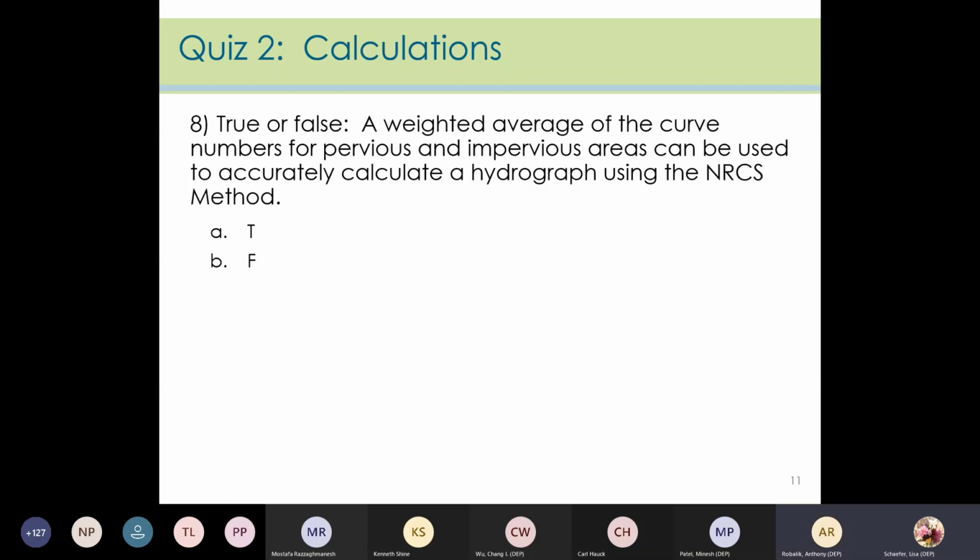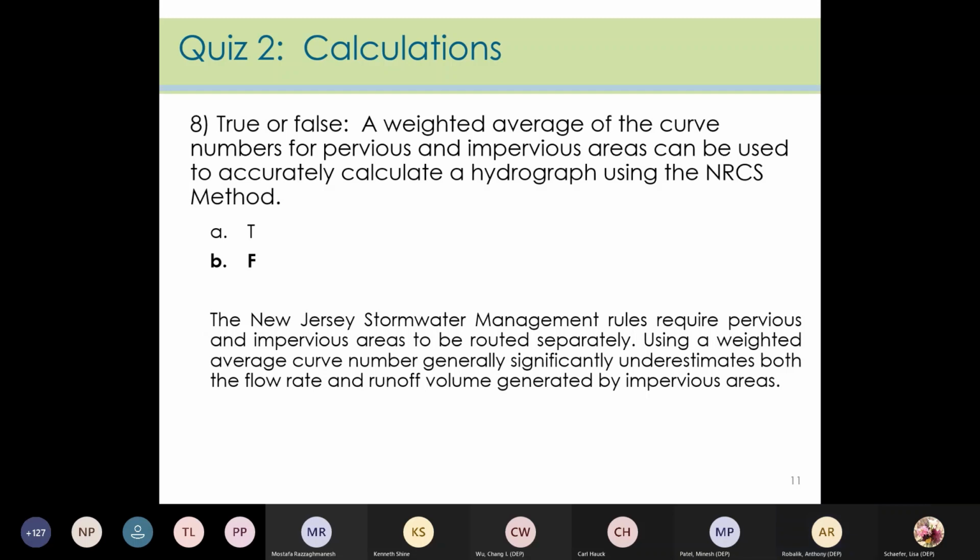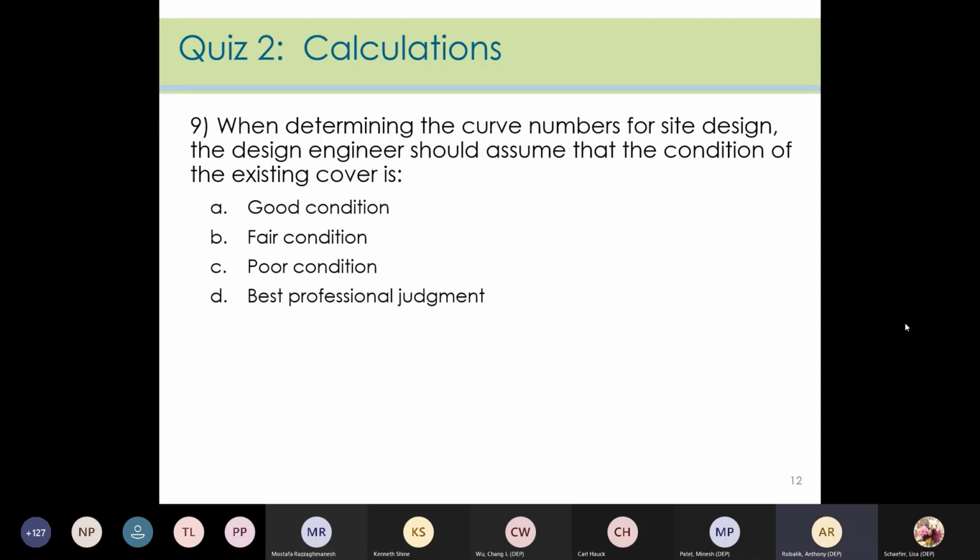Where are we? Question 8? Question 8, yep. True or false, a weighted average of the curve numbers for pervious and impervious areas can be used to accurately calculate the hydrograph using the NRCS method. And the answer to this is, of course, false. Just to note, this is an error that we actually see pretty often in our audits. That leads to improper sizing of the BMPs used on site. So N.J.A.C. 7:8-5.7(a)4 requires runoff rates and/or volumes of pervious and impervious surfaces to be calculated separately, and using a weighted average CN will greatly underestimate the total flow rate and volume of runoff. What's the percent correct on this? 88. Good. All good. All right. Question 9.